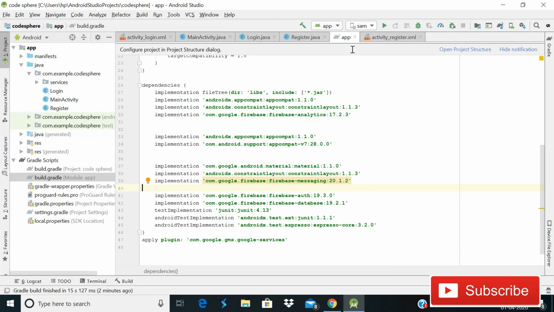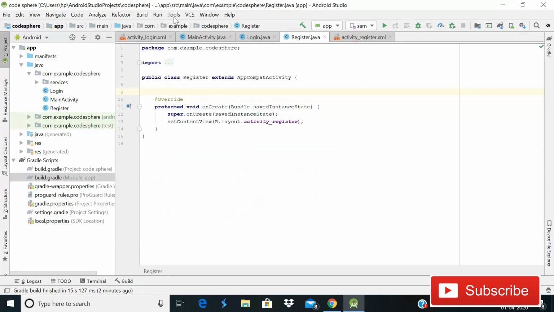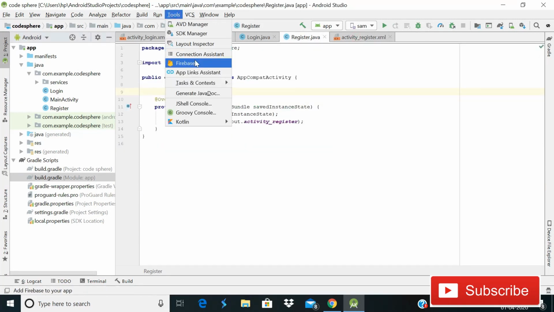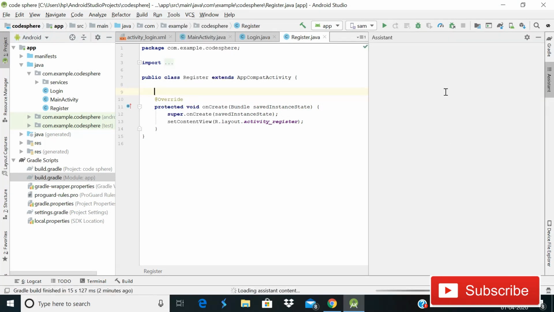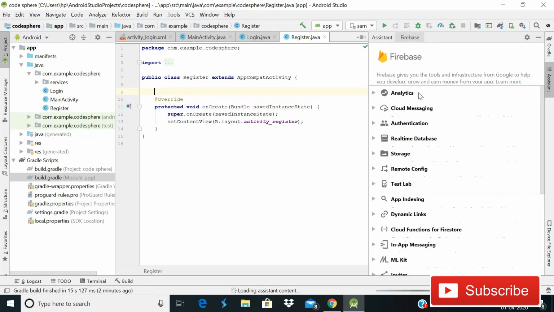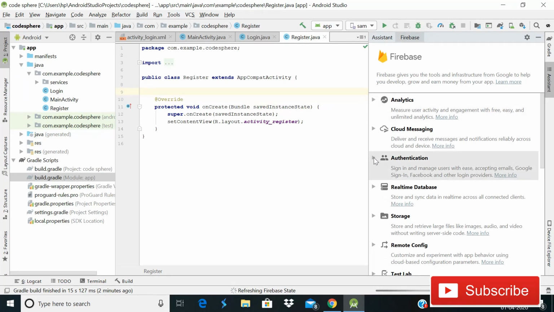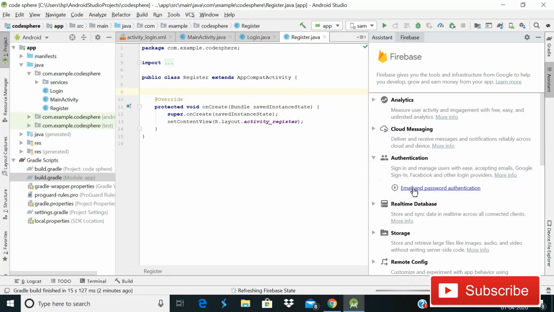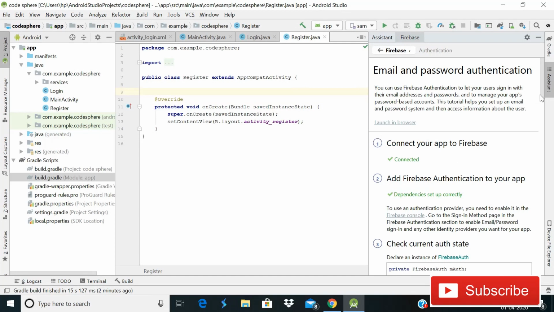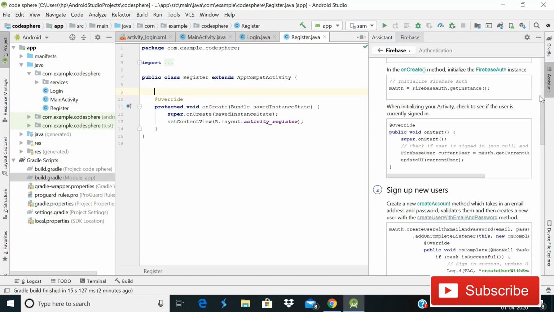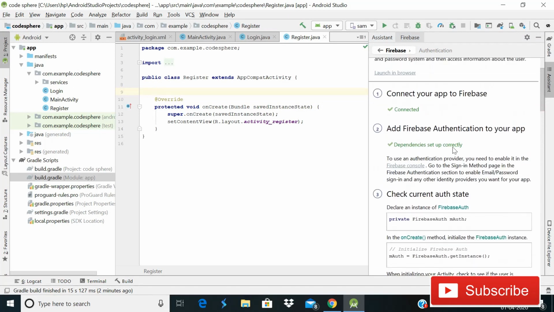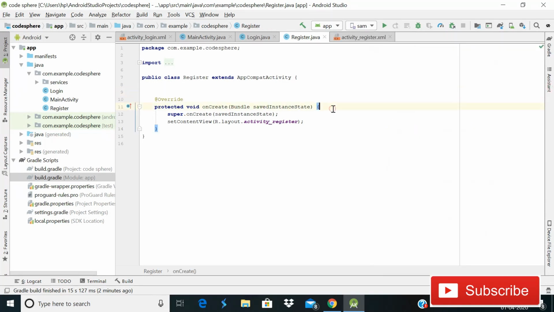You can add this dependency by clicking on Tools and then Firebase, where the assistant will open. We need authentication, so simply click on authentication and Firebase. My project is already connected, which is why it shows connected, and the dependency is already added correctly. So let me close this. This is how it works. After adding that dependency, we can proceed.